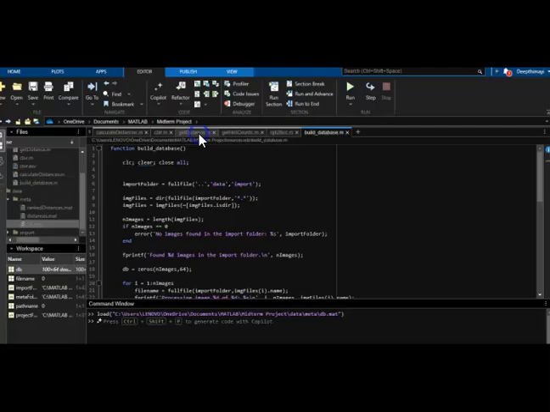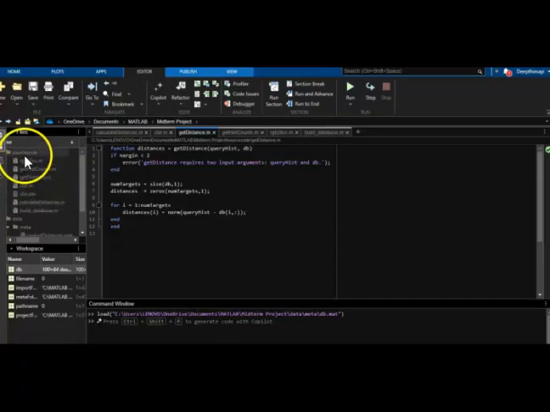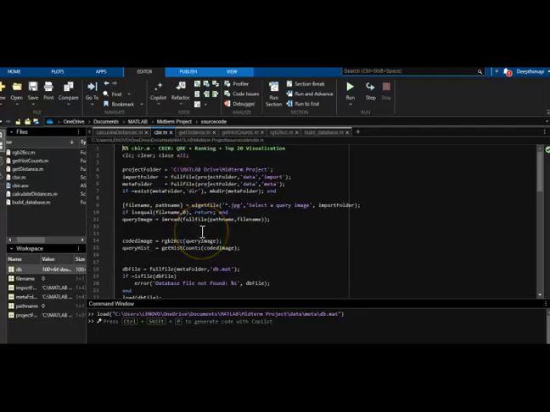Now, if we see the get distance script right here, this returns a column vector of Euclidean distances. Mainly it involves that concept. And after that, now let's move on to our main file, that is CBIR. Yeah, this is the main script.